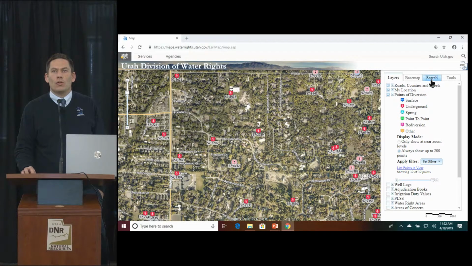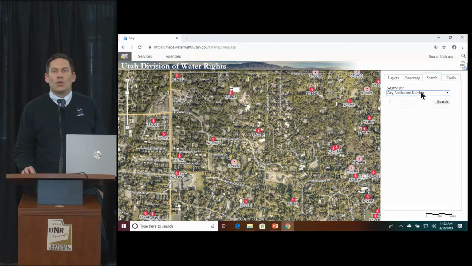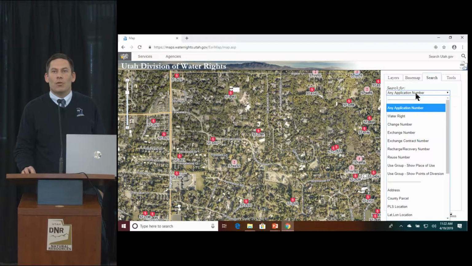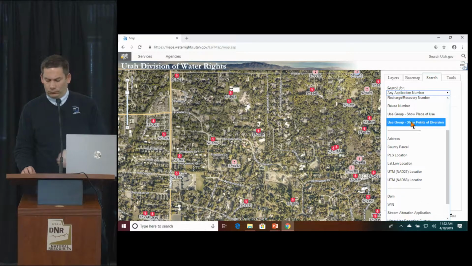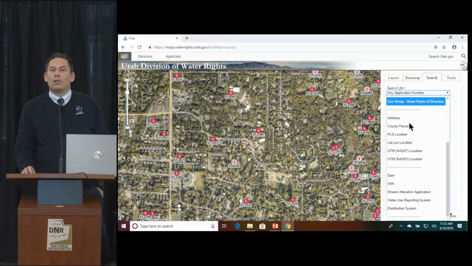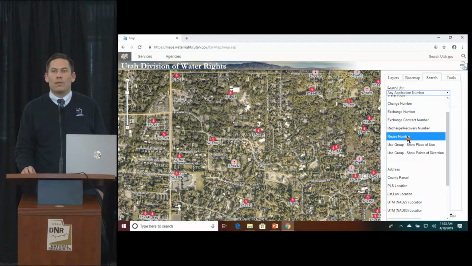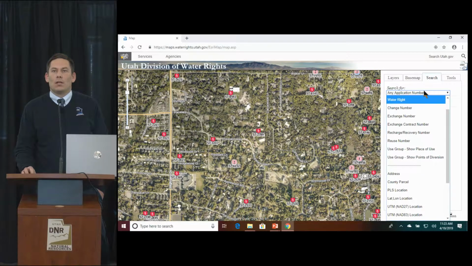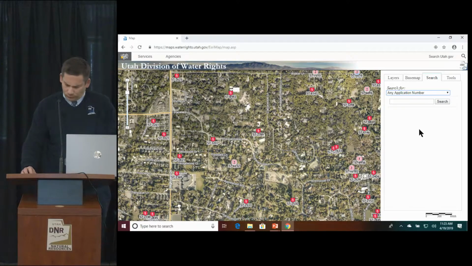You can also use the search, and so you can search by any application number. So you can type in a change number, water right, exchange number, or you can choose an individual type. You can search for dams, distribution systems like Jared talked about, all this stuff, and have that displayed.